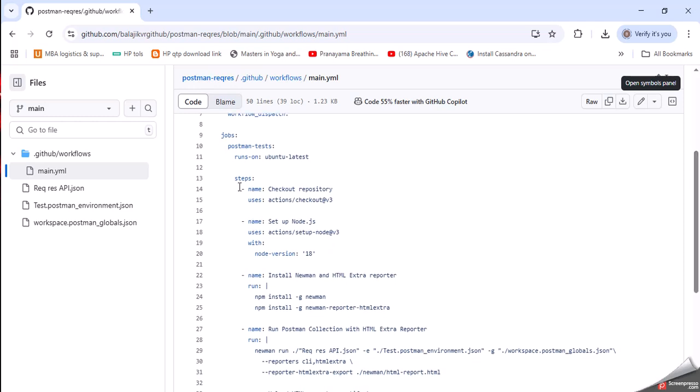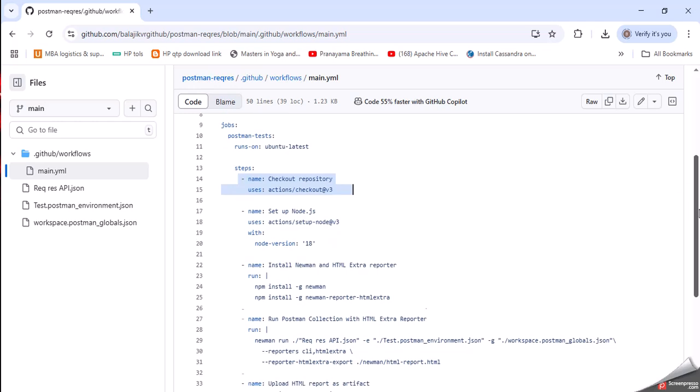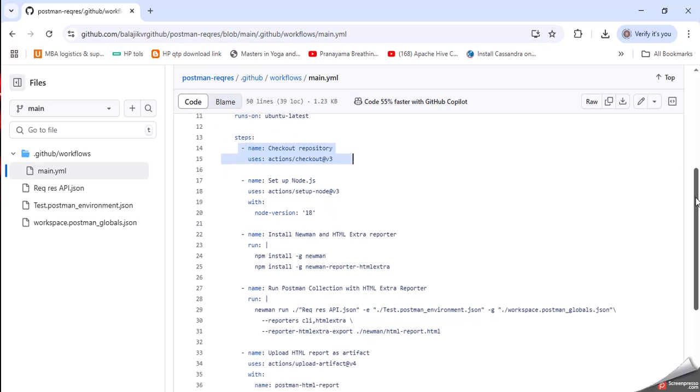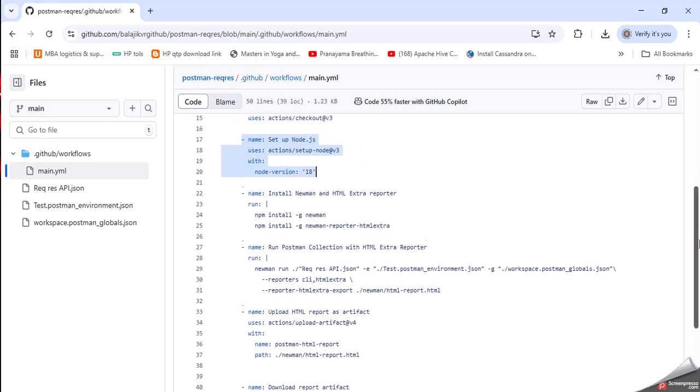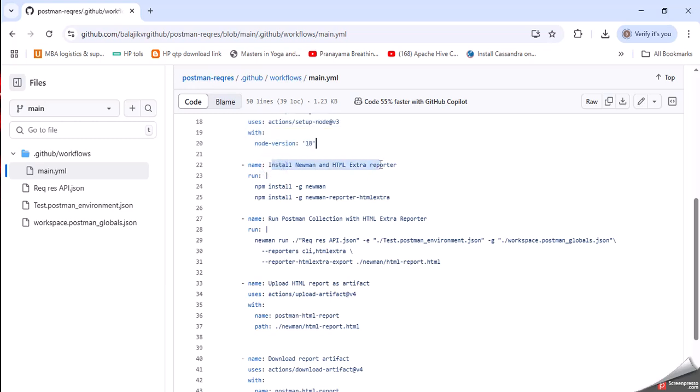Different steps will be involved. First, we are checking out the files under my repository. Then, what are the relevant tools that are needed to run this particular collection? Since for Postman collections to be run, we need Node.js tool support. So we are first installing that, version 18. Then after that, we are installing Newman and the HTML extra reporting part for that using these two commands.